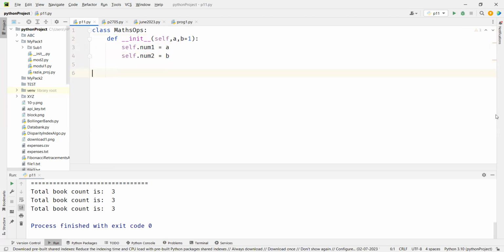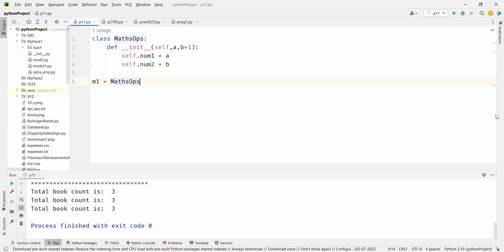Now how do you create an object of this? To create an object, you give an object name. We know it's not a variable name, it's an object name. So I'll say m1 = MathOps. Now when you type the bracket, you see it gives you the definition.